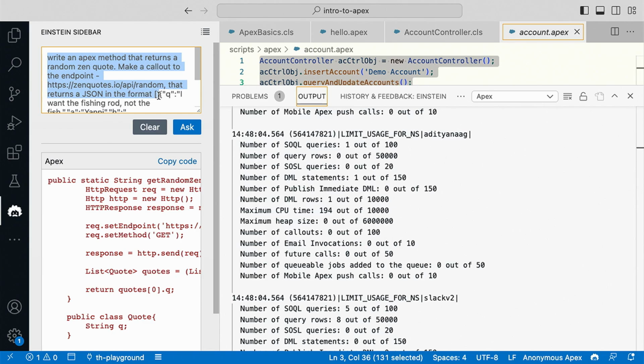Here the use case is that I want to make an integration to an external system. Ideally, it will take me 1 hour to write this line of code because I'll have to first read about the syntax, look at the endpoint, authenticate to it and stuff like that. But I don't have the time. So I'm going to ask Einstein. I'll ask it to write an Apex method. And the more descriptive you are, the better the method is going to be.